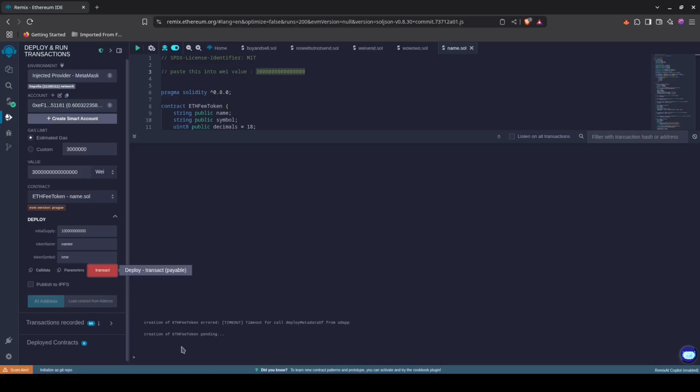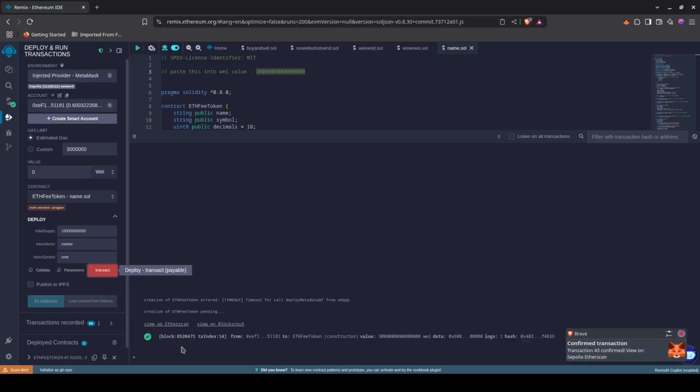Final step. Own your creation. Copy the contract address. Go to your wallet. Import token. Paste. Done. You are now a crypto creator.